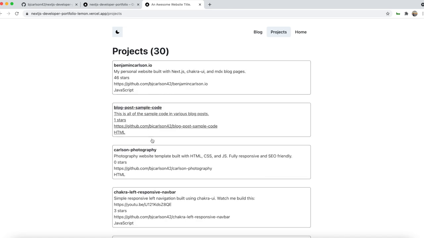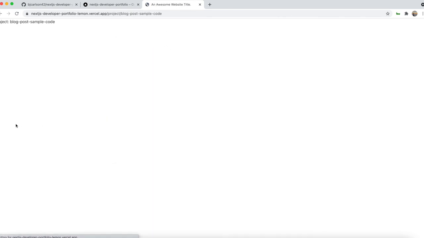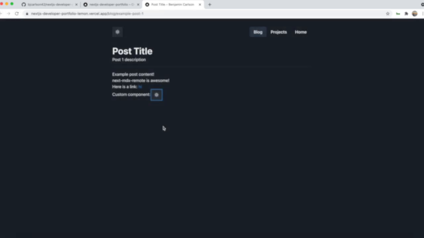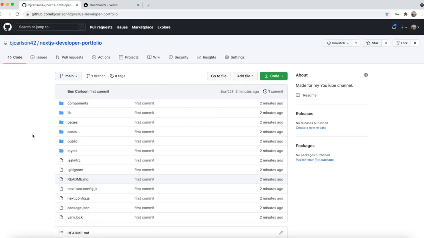You will also learn some other awesome technologies in the process, like Chakra UI, next-mdx-remote, next-seo, Vercel, and more. As always, all the code for this video can be found on my GitHub.